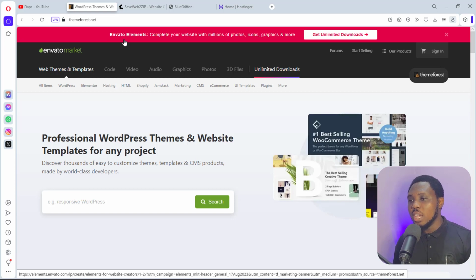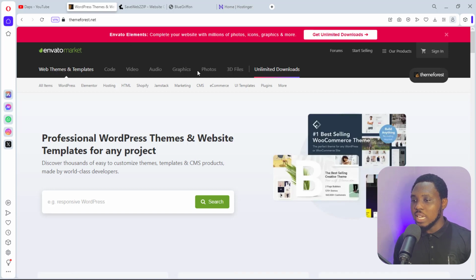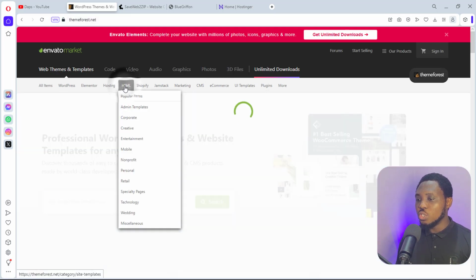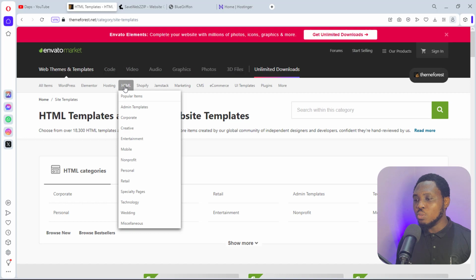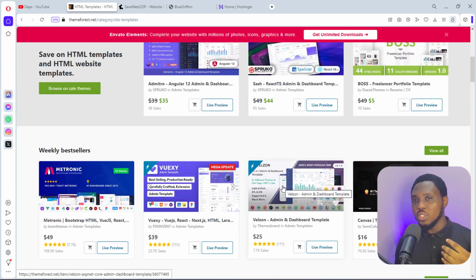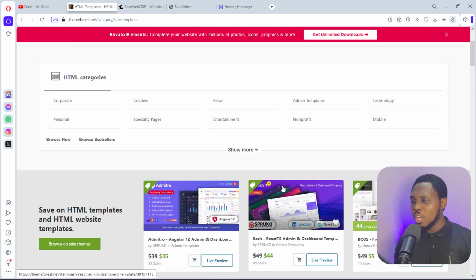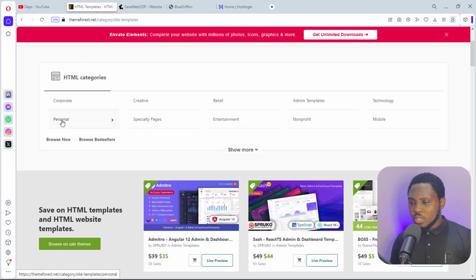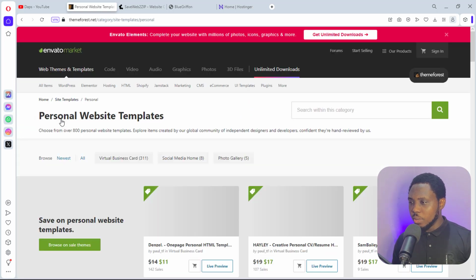So like I told you, I'll be using teamforest.net to get this HTML template. So if you go to teamforest.net, as you can see on my browser here, you can just easily jump into HTML. And then we will see a lot of HTML templates here that we can use. The kind of website you want to build should influence the kind of template you should be going for. But I think I want to limit this to a personal website. So let me just click the personal website here.